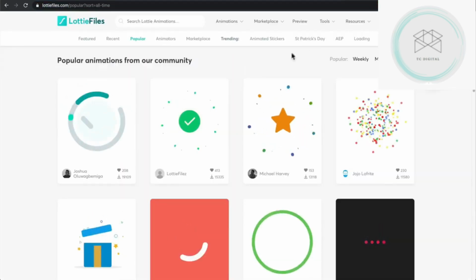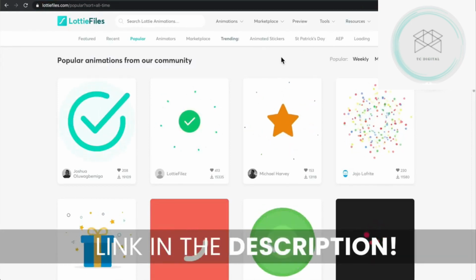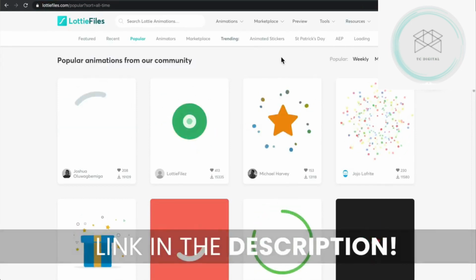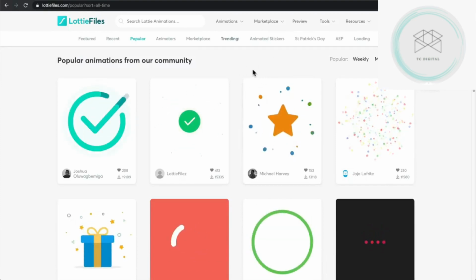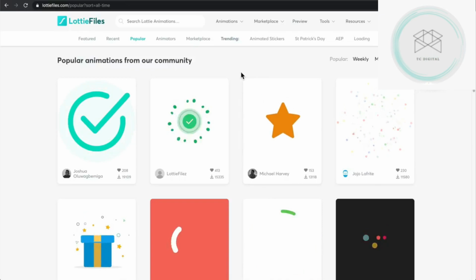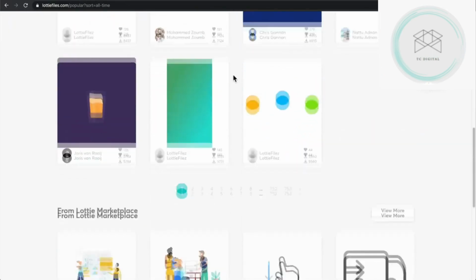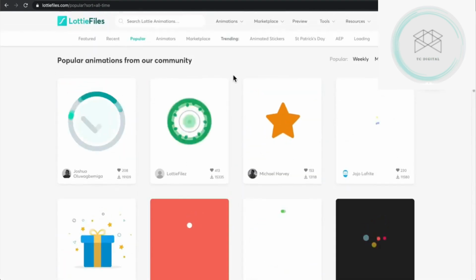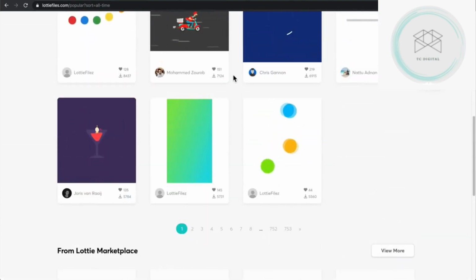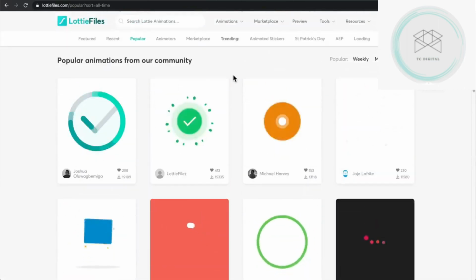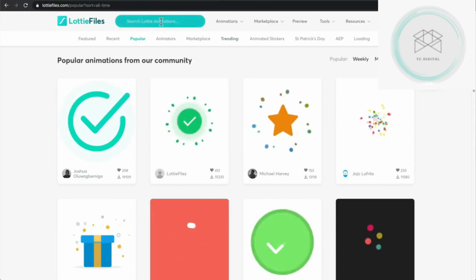So here is a website called lottiefiles.com. Links for everything will be in the description down below, and you can see free animations that you can easily add to your website. I'm going to show you how to add them to your website, but you can see some of these are some of the popular ones right here. There's also a marketplace you could buy some. I really wasn't looking at those because there's so many free animations here. I don't see myself ever needing to buy one, but you can also do a search right here.